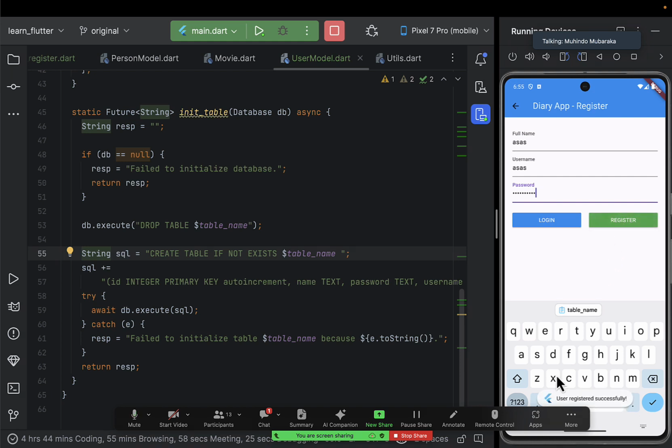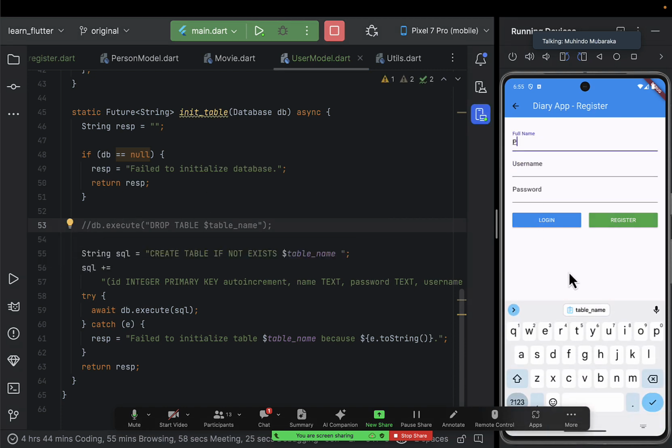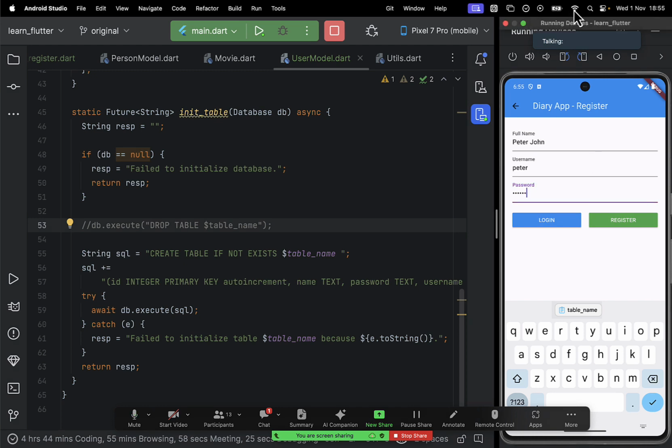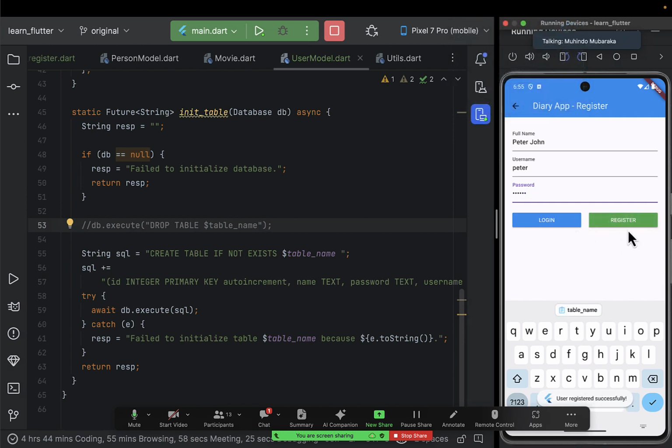So register successfully. All right, because we first deleted the table. So let me go ahead and comment that. So yeah, now we're good. So someone can register. So I'll go ahead and come here and register Peter John, username Peter, and then password 1 2 3 4 5 6. Click register. You see, register successfully.